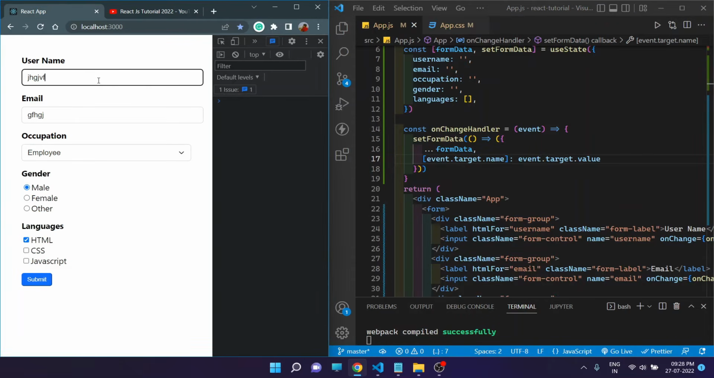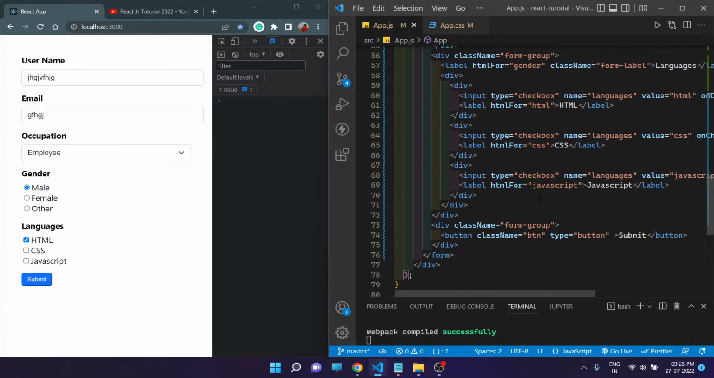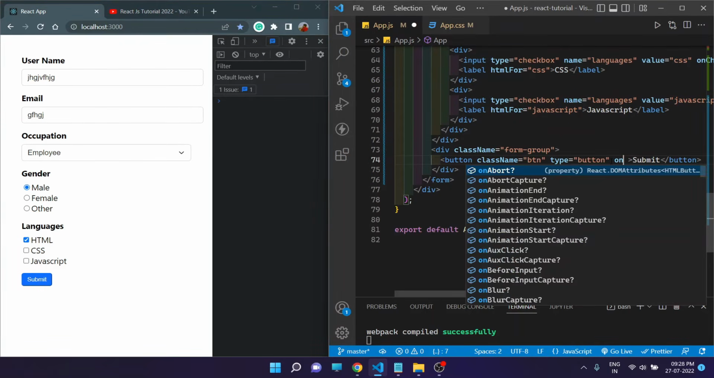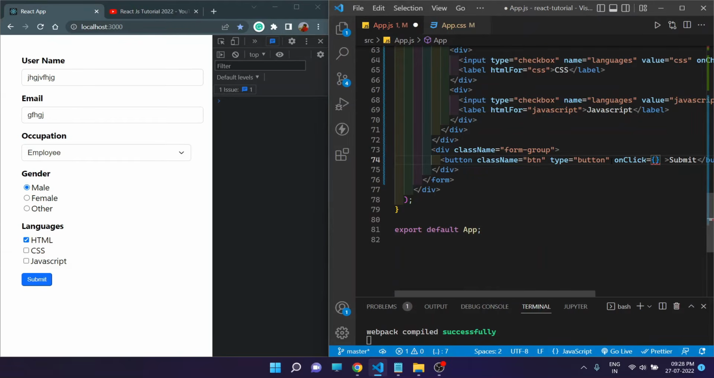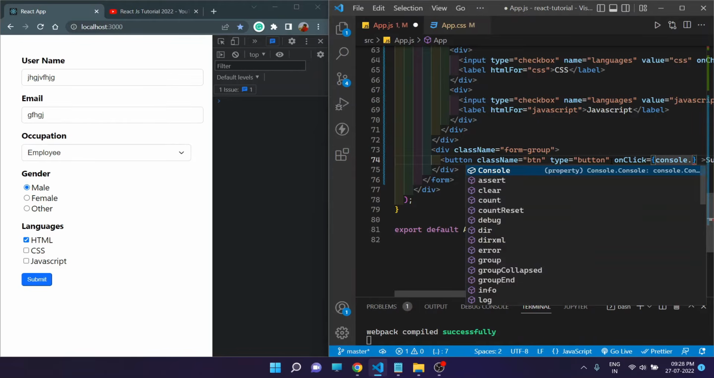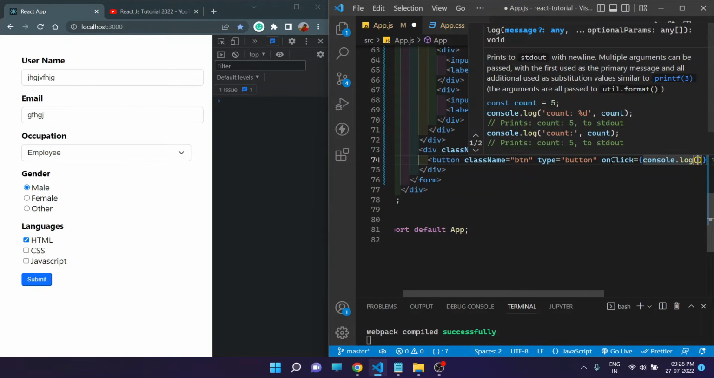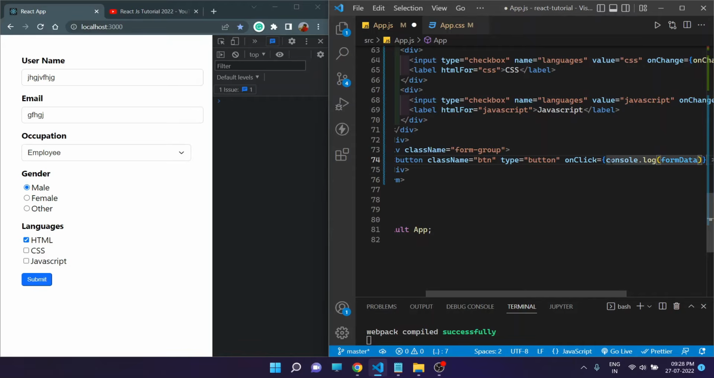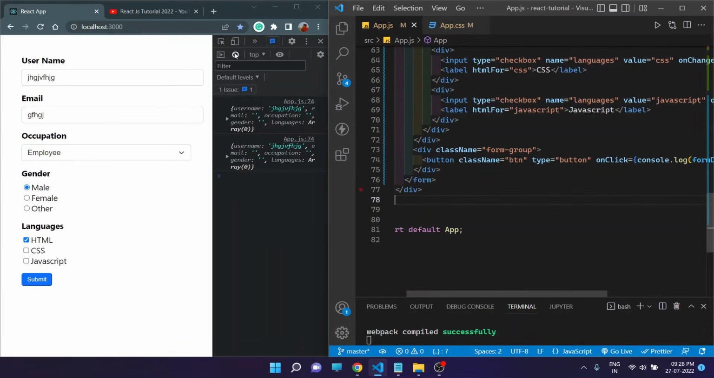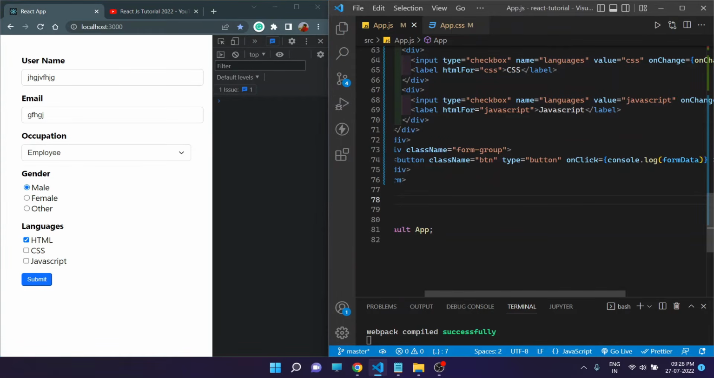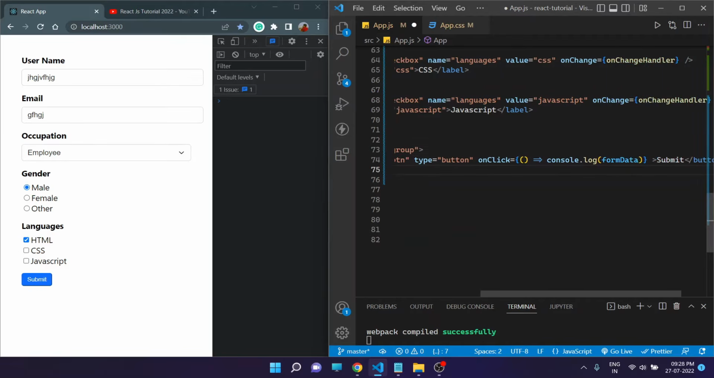If we change anything, we don't see the changes of the state. But if I set up one onClick event here, and for this object I console log the form data, you can now see this type of thing. If I click on it, what is going on? Oops, I didn't mention the function. So I am just declaring an anonymous function here, and it will console log the form data.